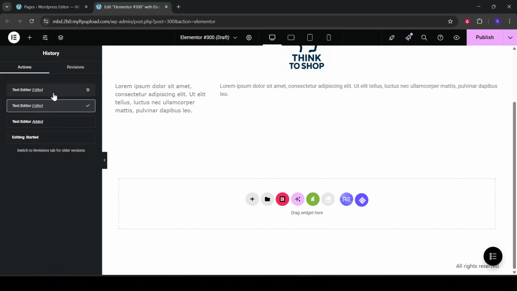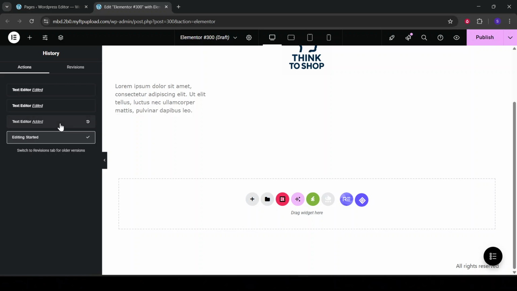When you open the History panel, you'll see a detailed list of every change you've made from the beginning of your editing session up to the present. You can easily scroll through this list to find the exact point you wish to return to. Simply click on the particular action you want to revert to, and Elementor will automatically revert all subsequent changes made after that point, taking you exactly back to where you were.